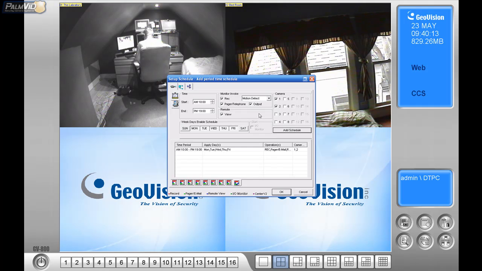Now, for every time that there's a schedule added, or for every record time, you have to have a non-record time. Let me go ahead and get rid of the telephone and pager and the output there and go to Modify Schedule. So this is only going to record and remote view. So now I want to go from 1900 hours to 10 o'clock a.m.